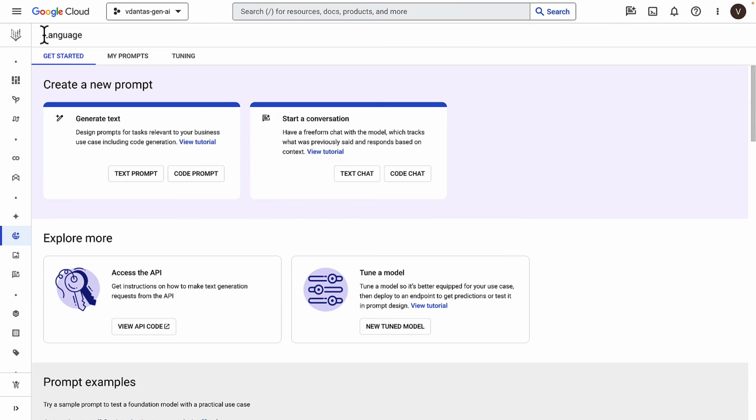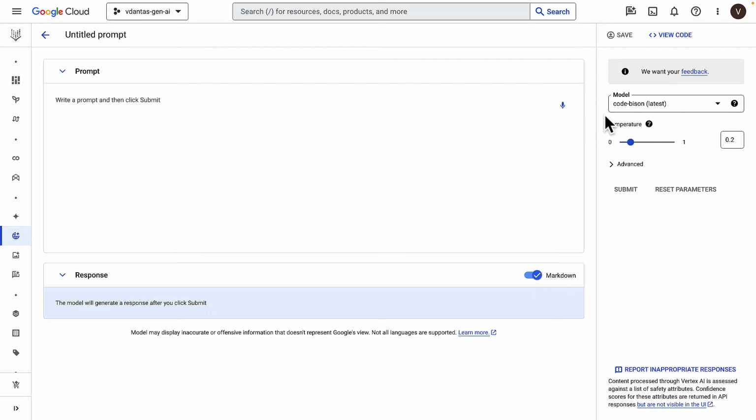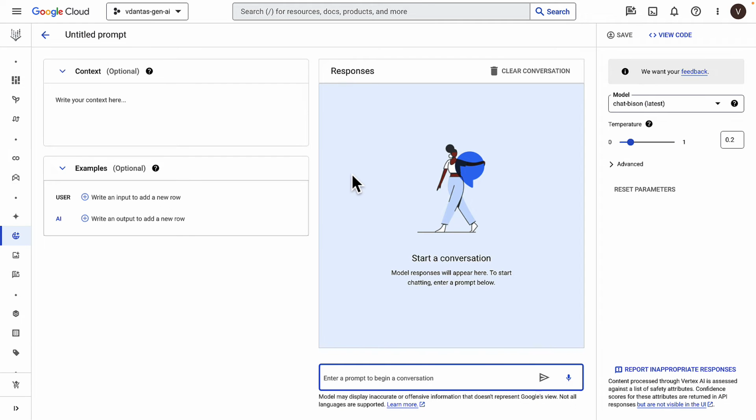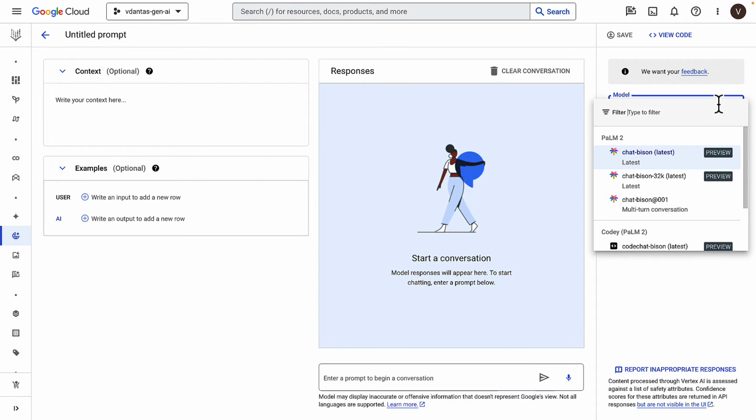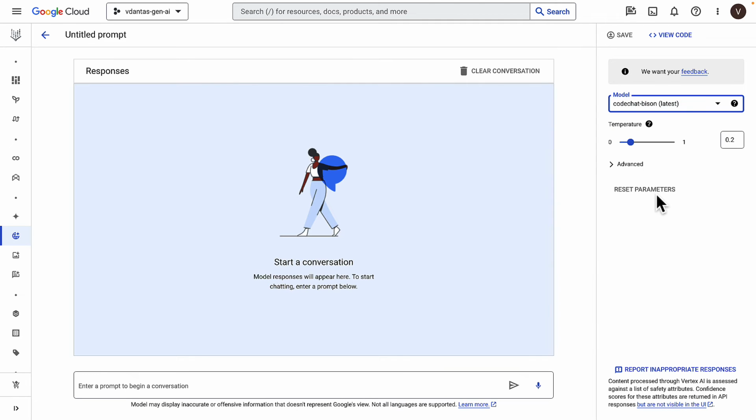If we go back here, you can also open a code prompt, which has a similar interface, but it will select the code model for you. You can also select a chat interface, in which case you have this little chatbot UI where you can interact with the chat Bison model and the different versions of the chat Bison model as well. You can also do code chat with the codechat Bison models, in which case you can be asking questions here about code, generating code, asking Codey to explain code, etc.